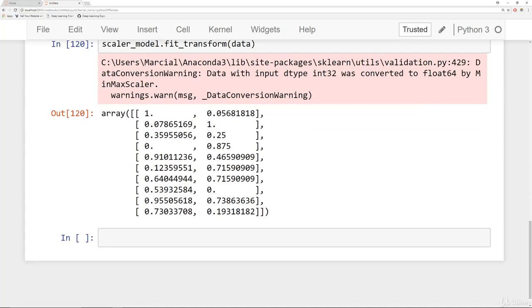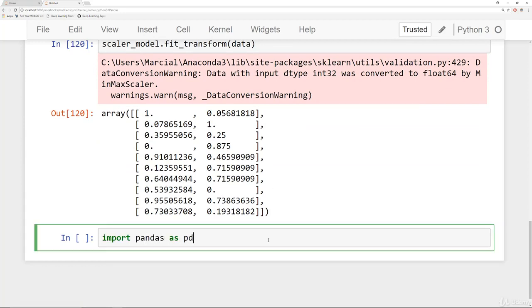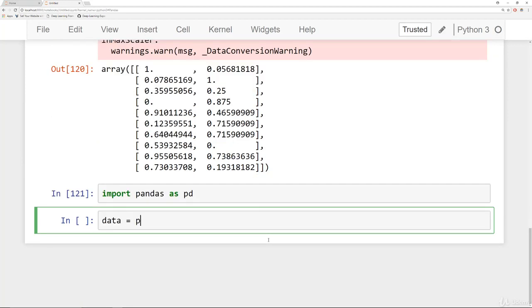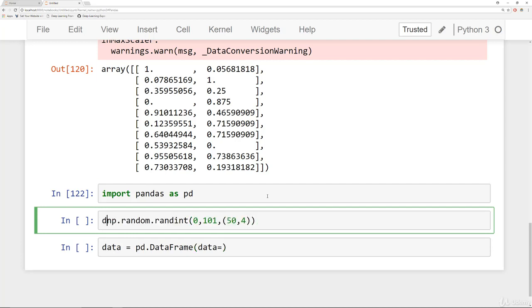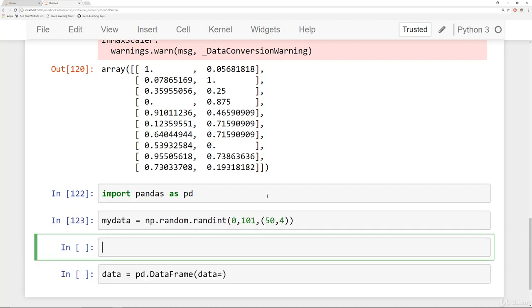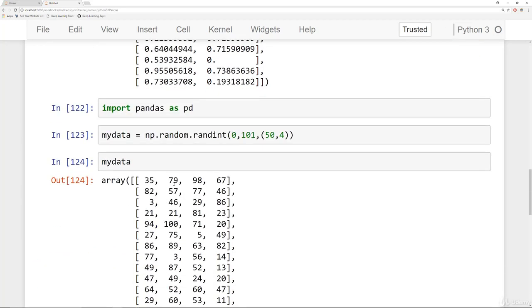All right, let's show an example of a train test split. I'll import Pandas for this. I'm going to create a data frame. We can imagine we just read in some CSV file. So we can say pd.DataFrame to create a data frame, and I'm going to say the data is equal to np.random.randint, 0 to 101, and then 50 by 4. In fact, let's grab that entire thing and put that in a new cell, and we'll have that be my data. If we take a look at my data, it's just these integers here.